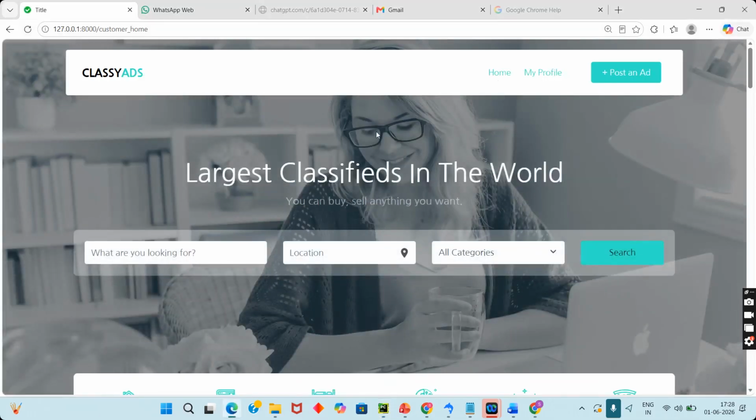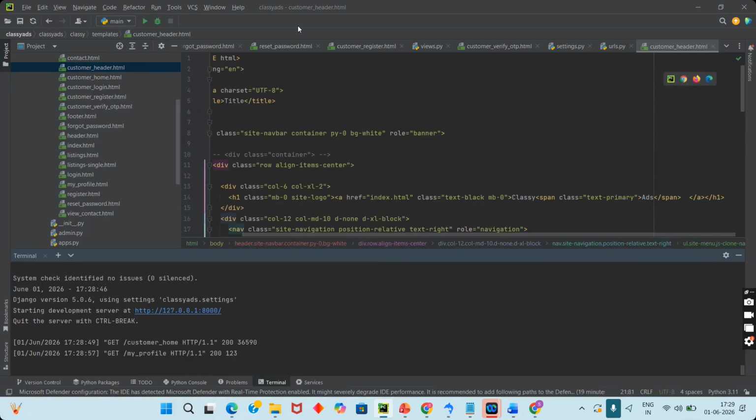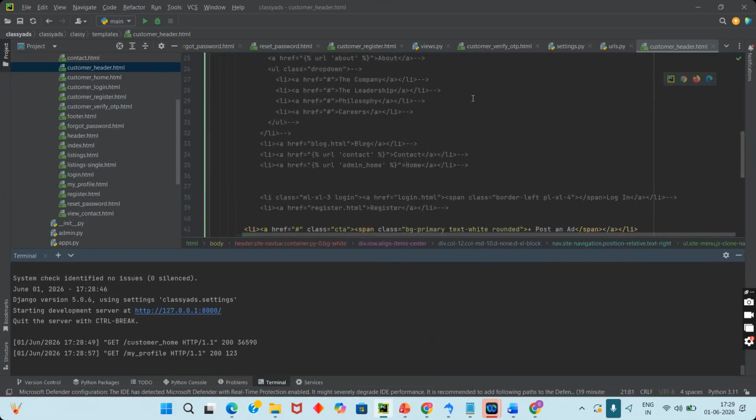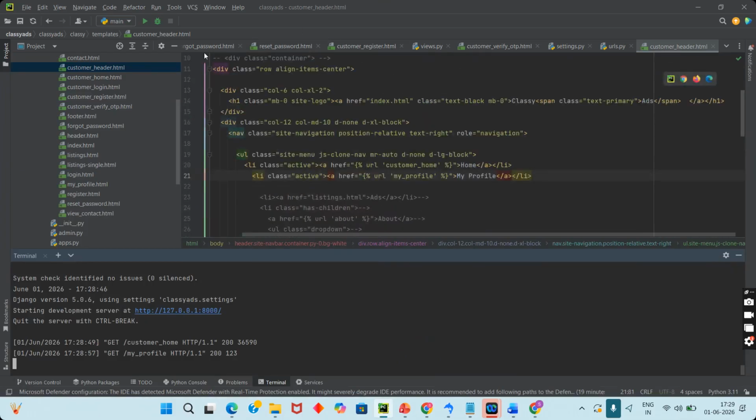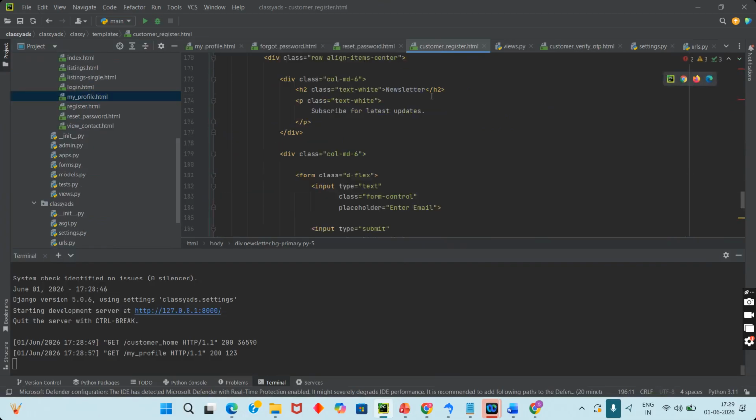So this is our customer header, right? So here we are seeing my profile. So before going to my profile, we got a blank page because we didn't write any data in the HTML, right? So to get the details from the registration, what we should do, we just go to the my profile page and we should copy paste all the same details.